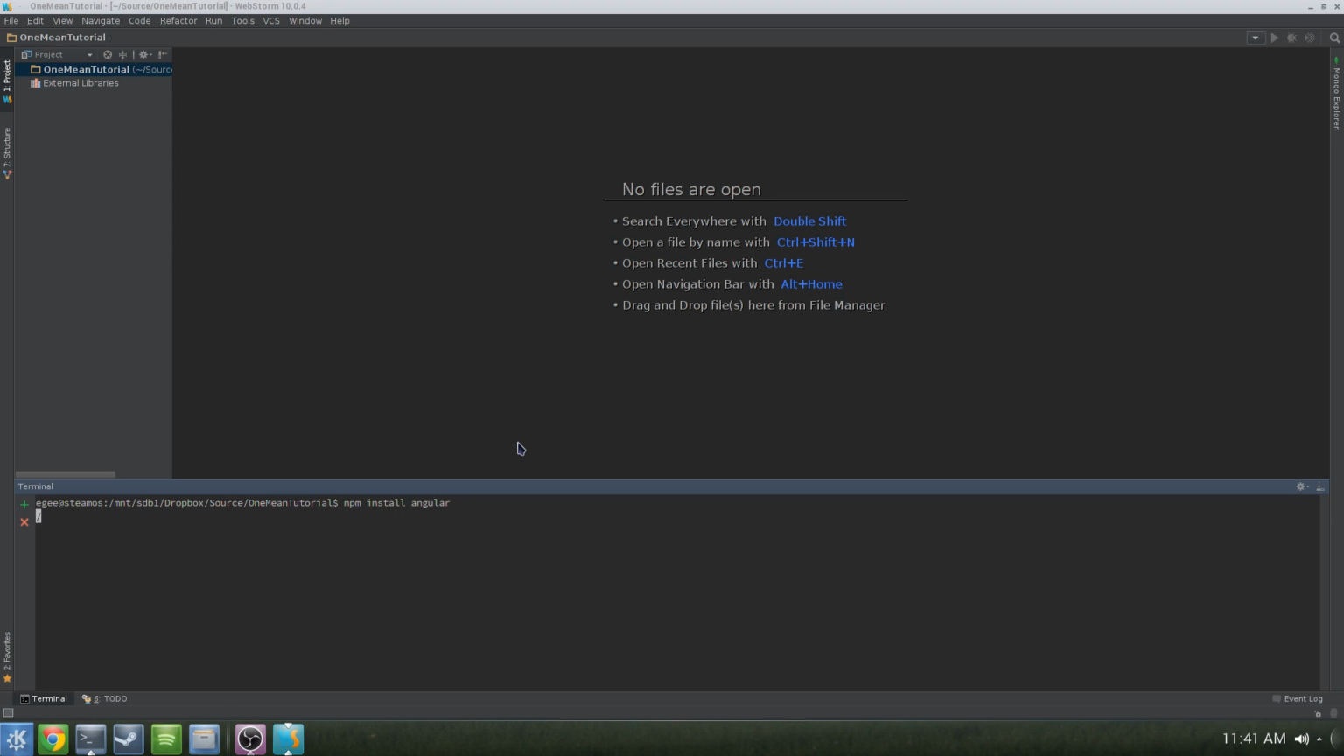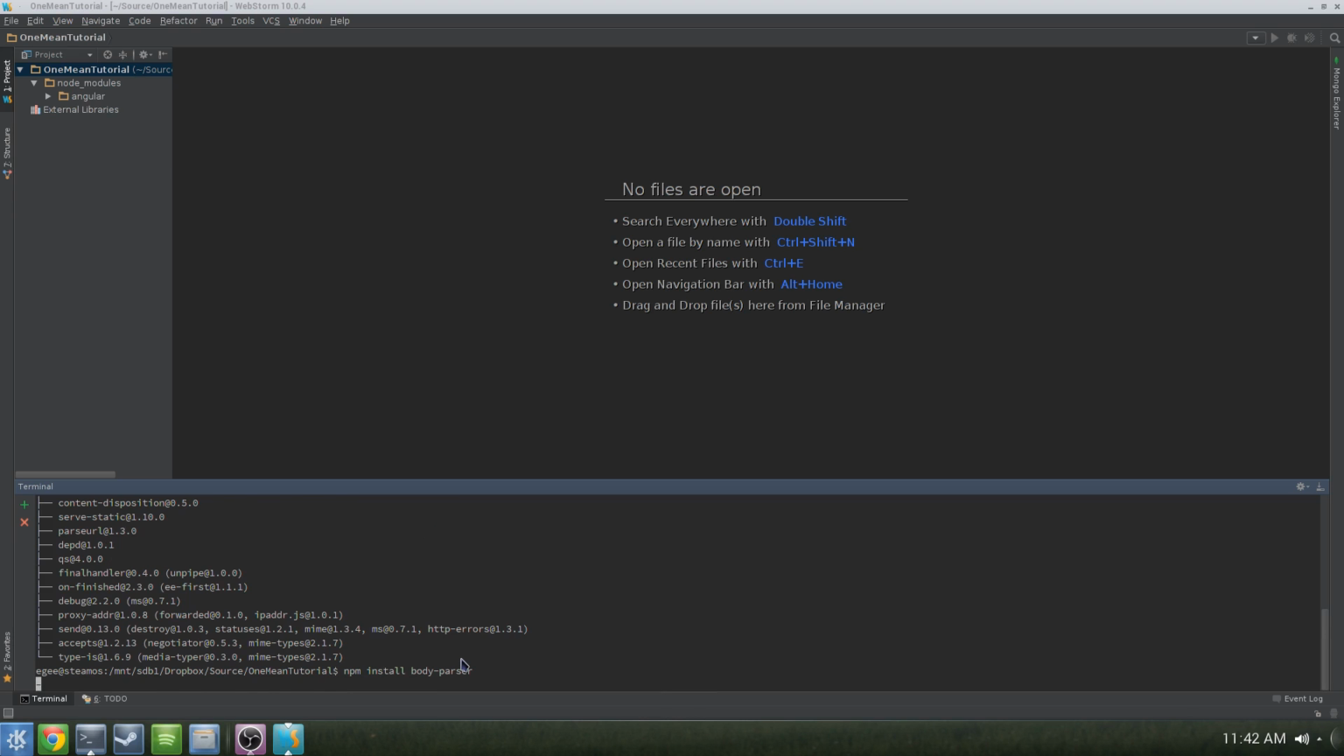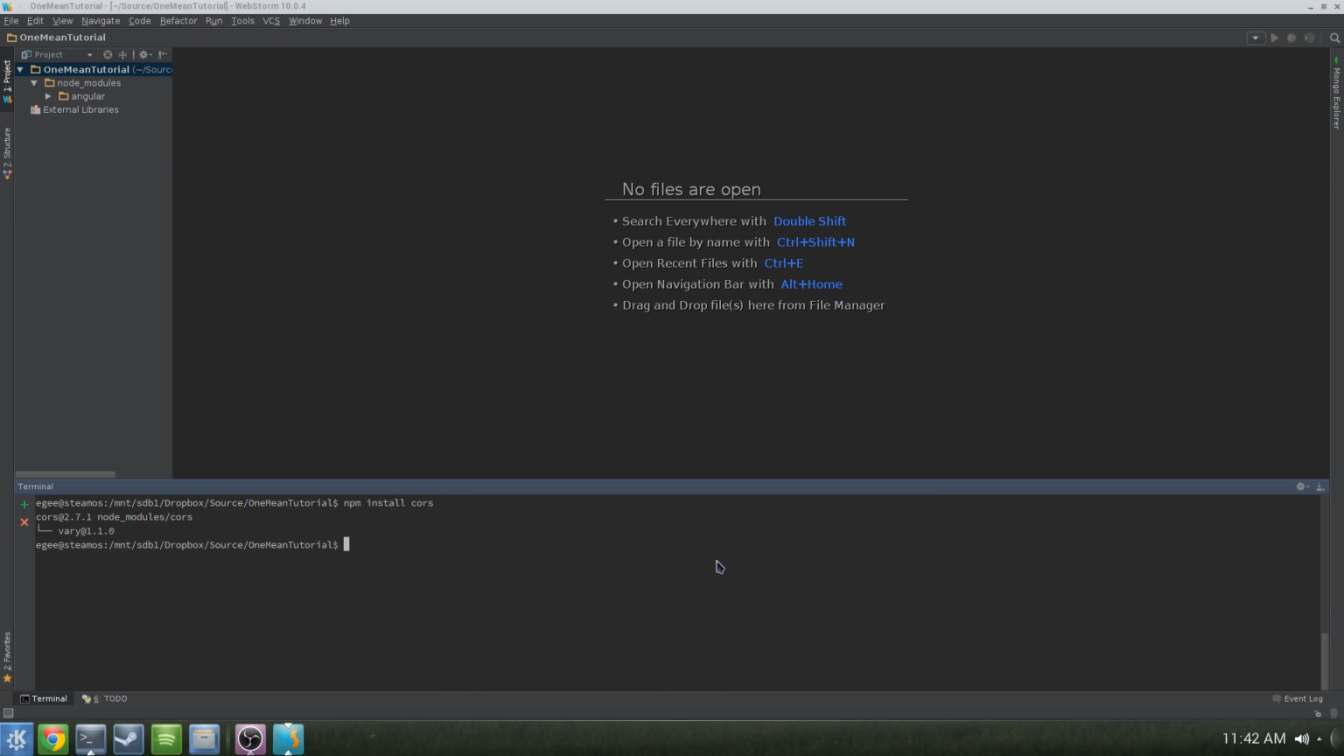What I'm going to do is I'm going to open up the terminal within WebStorm, and I'm going to do npm install and then enter the Node modules I need. In this case, we're going to need Angular. We're going to need Angular-route. We're going to, of course, need Express. We'll need a module called body-parser. We'll need a module called cors, not to be confused with the trashy beer.